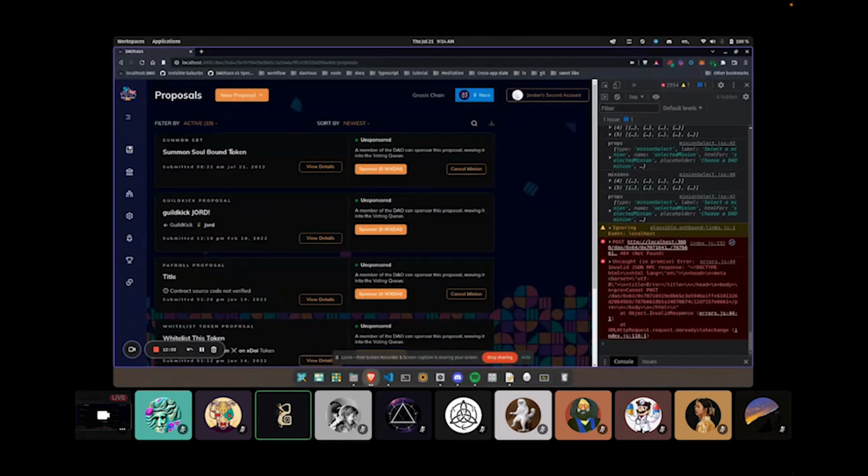Okay. So I think I have a transaction right here that I was just playing around with. So this is the summon SoulBound token right here. And as you can see, this interface here is pretty bare bones. It doesn't really tell us anything. If I was to vote on this, I'd be like, well, what's a SoulBound token? What are we talking about here? So we can always look in the view details.